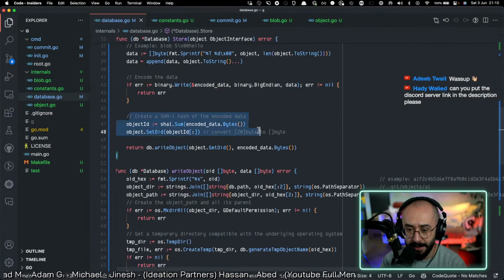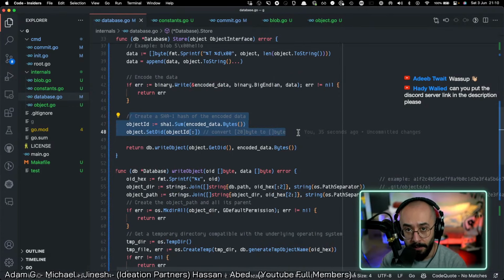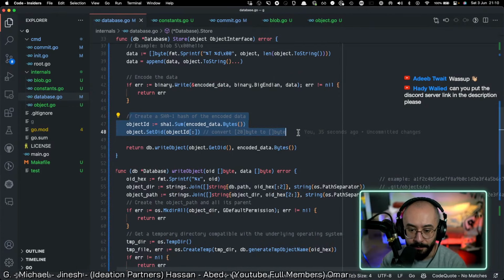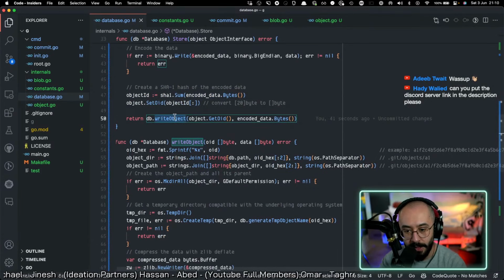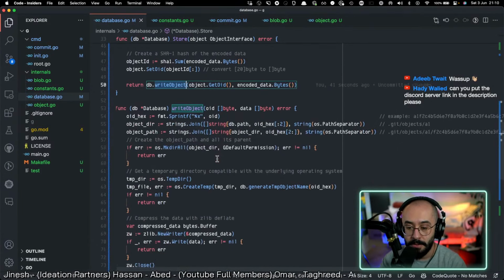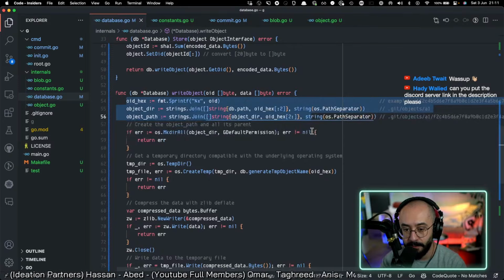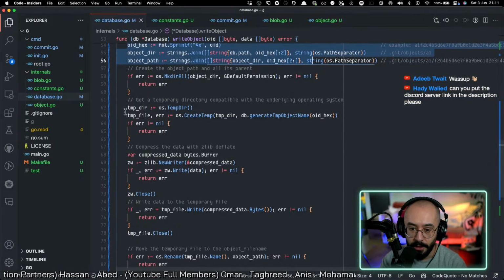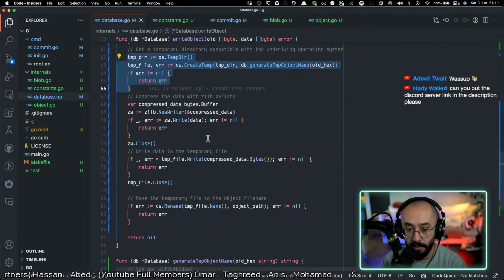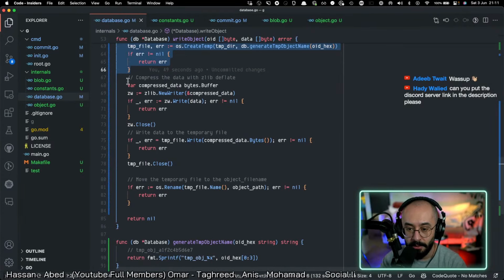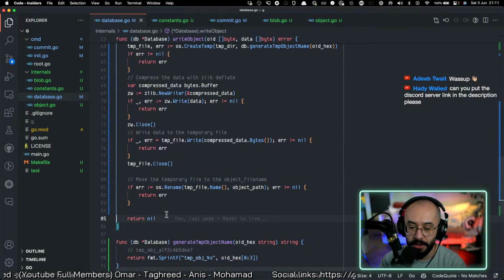It's going to create a SHA-1 from the content or from this data, and then it's going to write this object on disk, and it's going to create the necessary files and folders, and then we're going to create the temporary file where we're going to store the content. And once we're done compressing it and storing the content on disk, we're going to move it to its proper location.